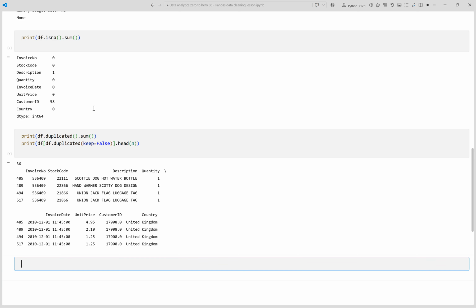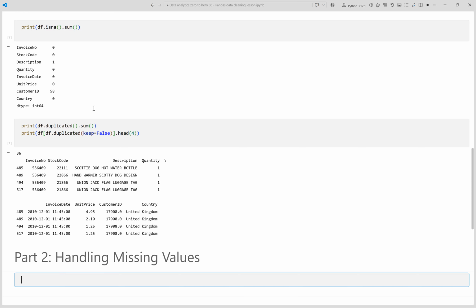There's no single right answer for missing data. The choice between dropping and filling depends on what the column means and how much is missing. Part 2. Handling missing values. Running the cell now. The mean of a Boolean column is the fraction that's True. Here, the real share of rows missing a customer ID.